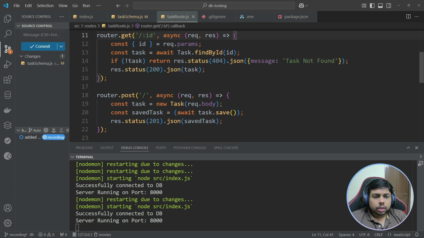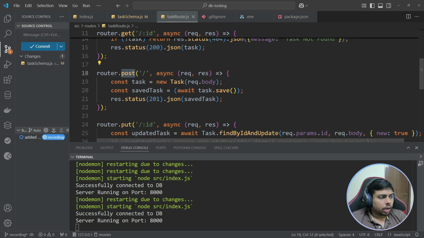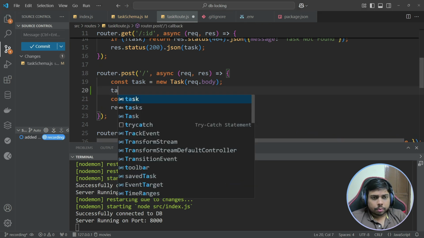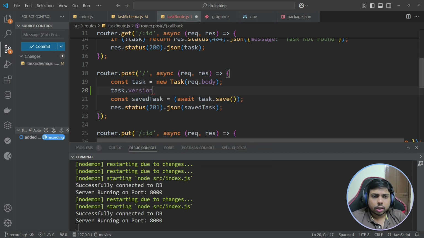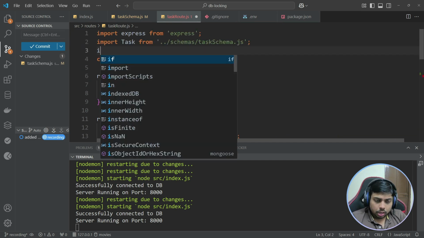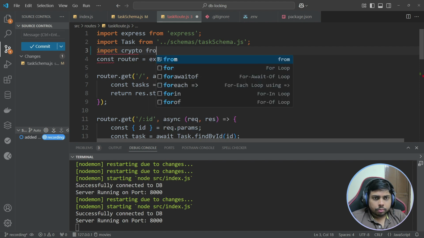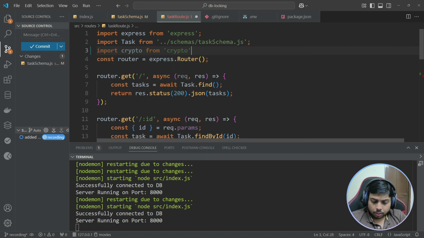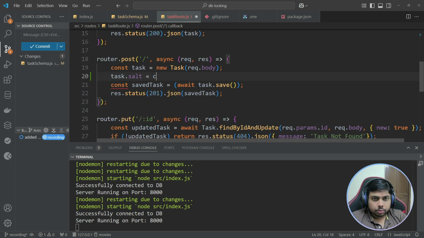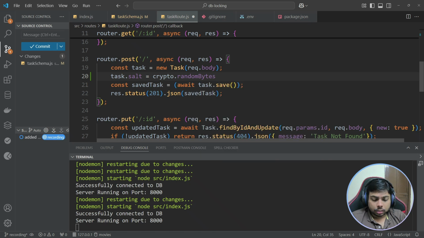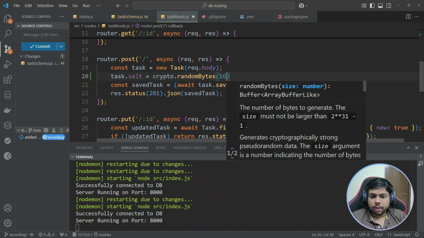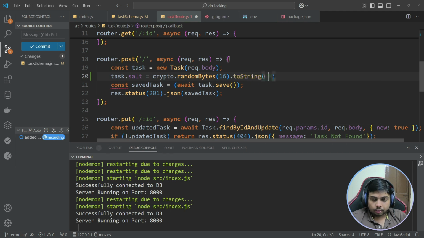How will it be added? It will be added in the post method, right? So if I see the post method, every time a task comes, I will say task. Earlier we used to say version, right? Now we will say salt equals to what? Let me import the crypto module, import crypto from the Node.js crypto module. Then salt equals crypto dot randomBytes. How many bytes? 16 bytes. Then toString in hex format.